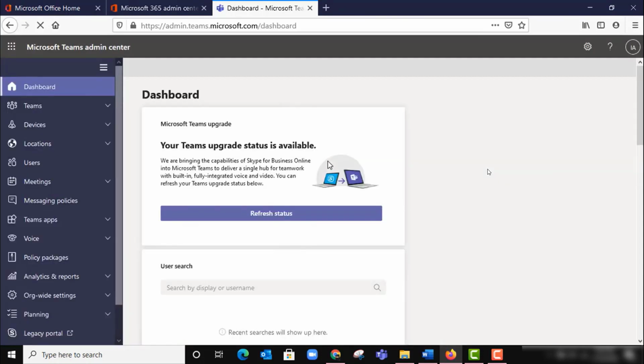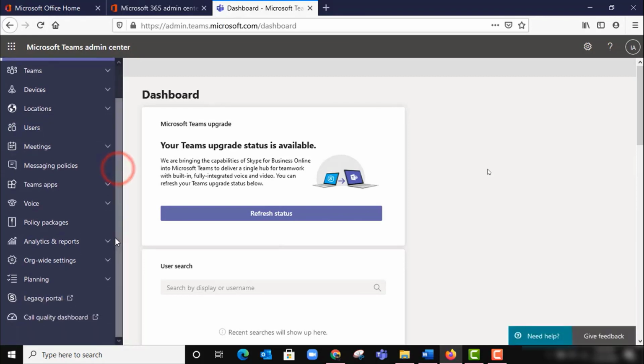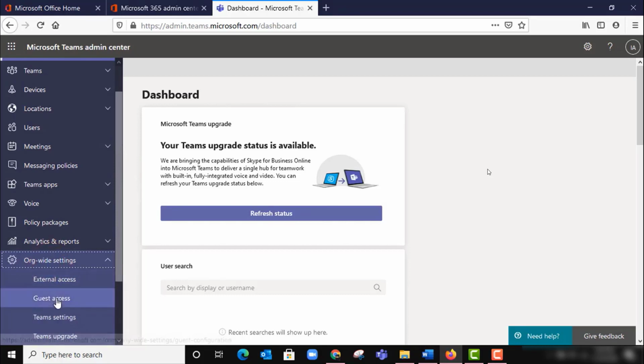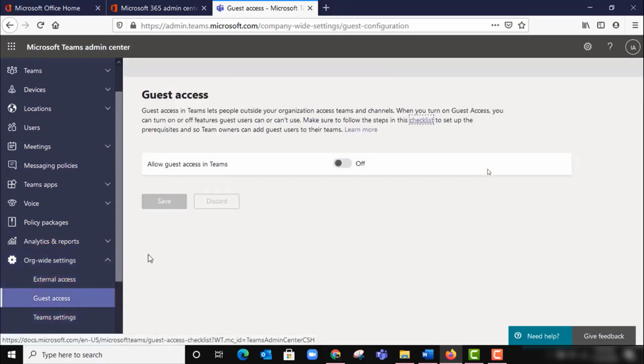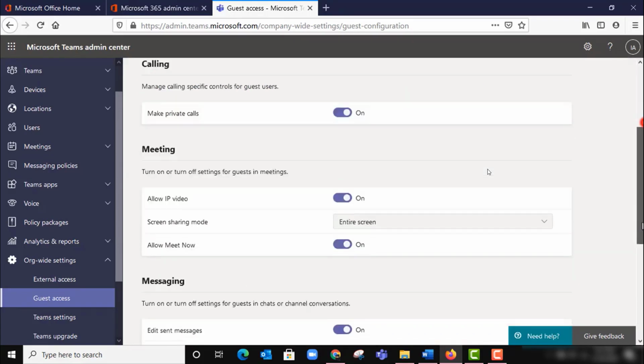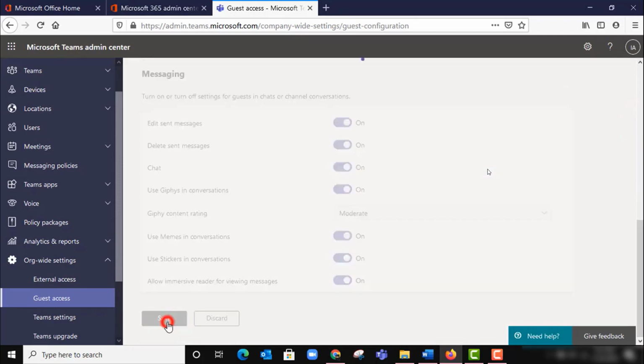Okay, now let's find guest access setting. Go to organization wide setting and go to guest access. From here we can allow guest access in Microsoft Teams for our whole tenant, so that user will be able to add guests or message to guests from their Microsoft Teams. Save.